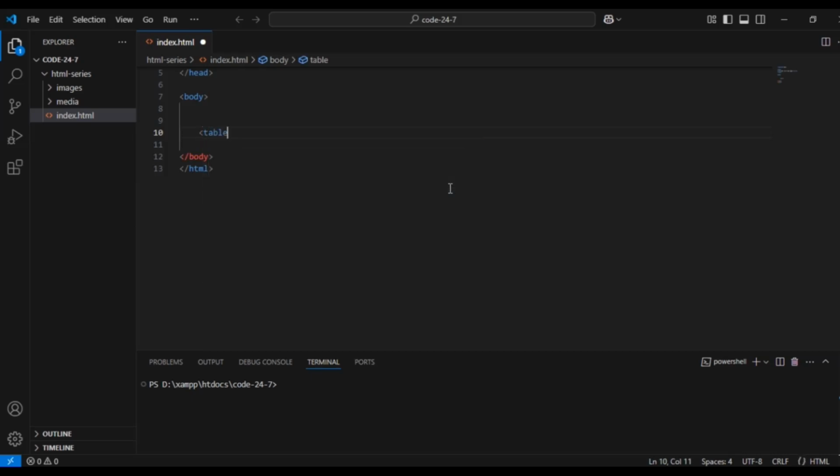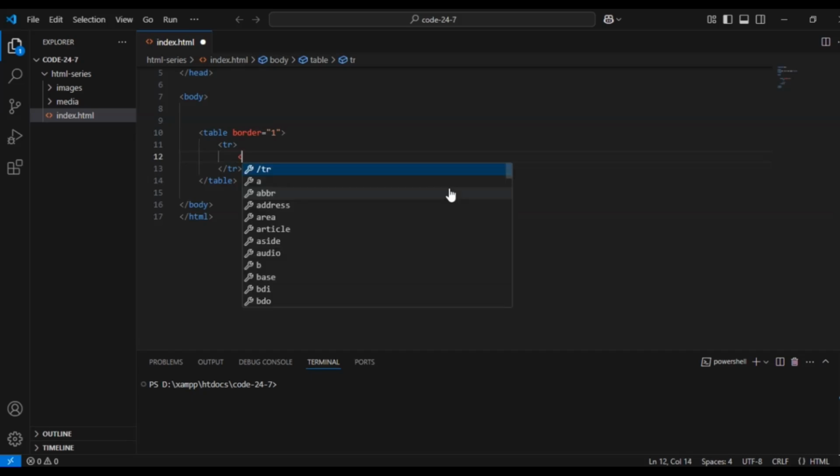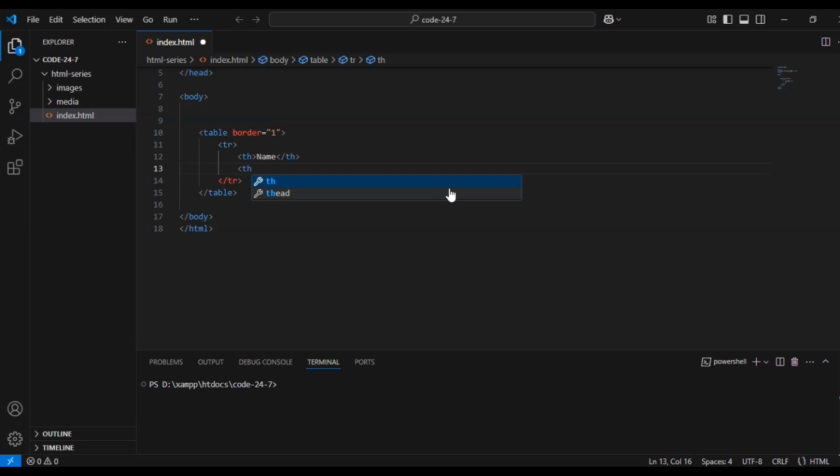Table starts with the table tag. We can add border here. Let's add one. Border is 1 point, and then we can add tr tag. Tr defines a row, and in the tr we can add th. Th creates a header cell that is bold and centered. Let's say the table heading name is name, then th we can add address.